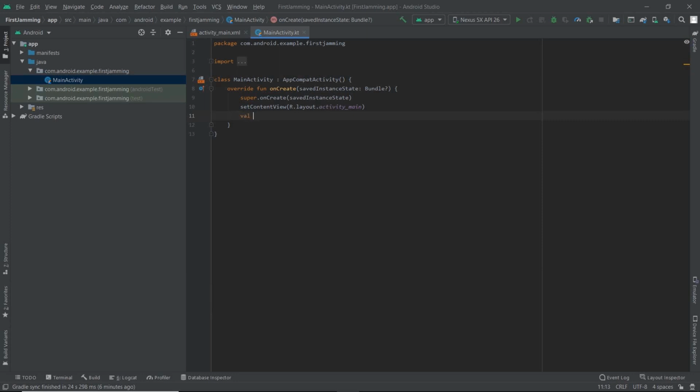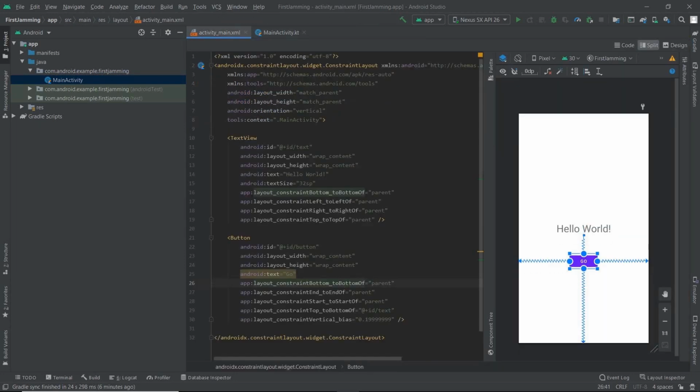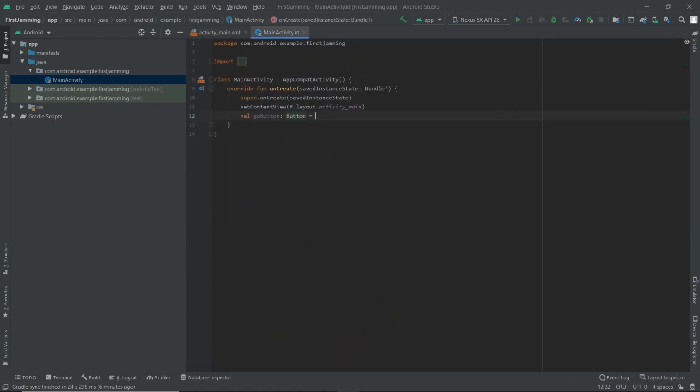So, go button clicked, of type button. Now I will link this button to the main activity button, which has the ID button. Find view by ID, dot ID dot button. This will refer to the button in the XML file.